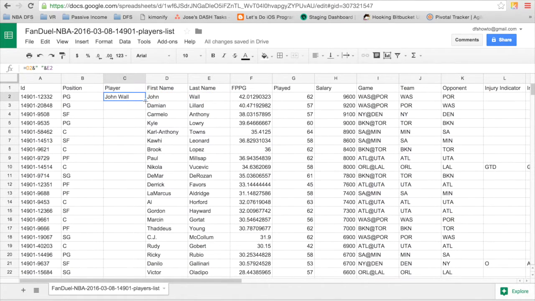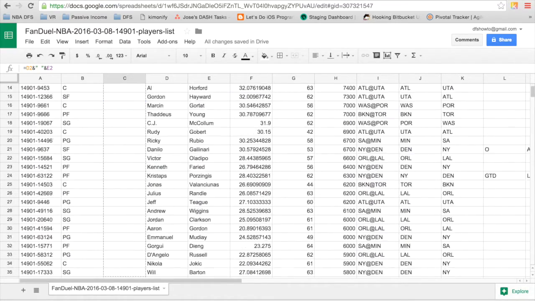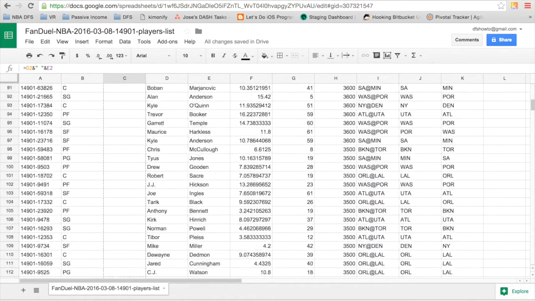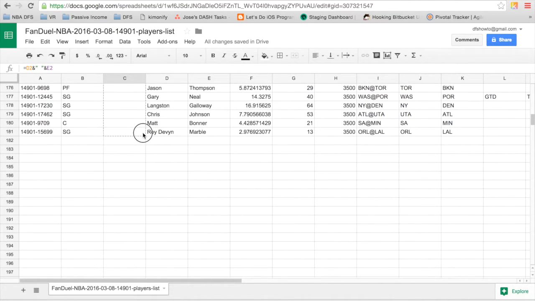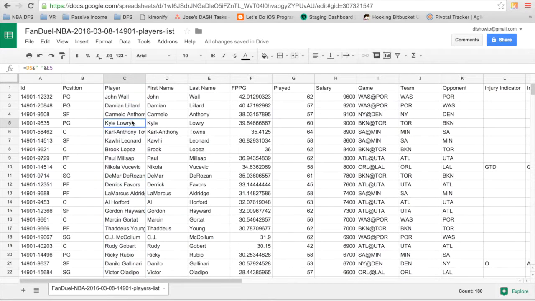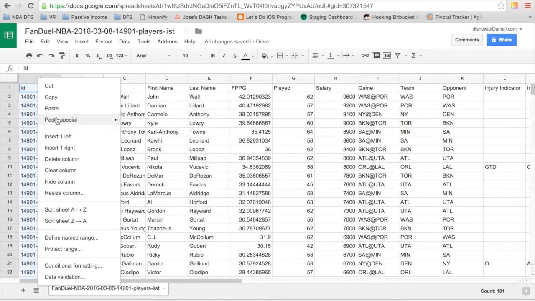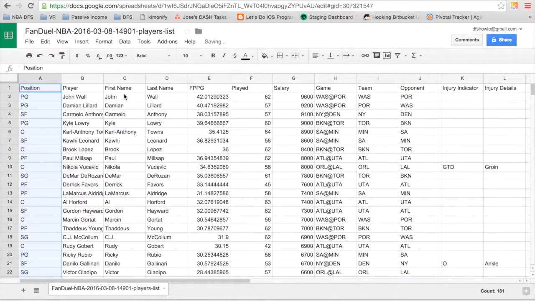We press enter. Then we click on it again, and you see this little square here. We'll hold that down all the way to the last row that we have available, and that's 181. Now we let it go, and it applies the formula to everyone. Now we want to clean this up a little bit. Let's right click on A and delete this column because we don't need it.